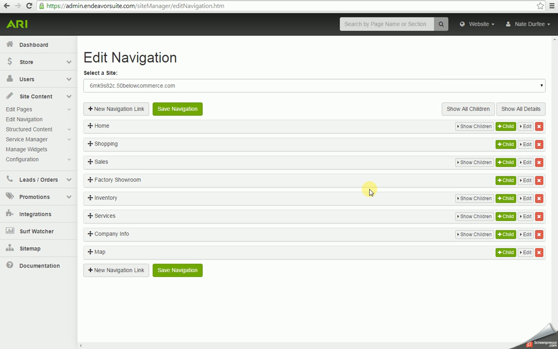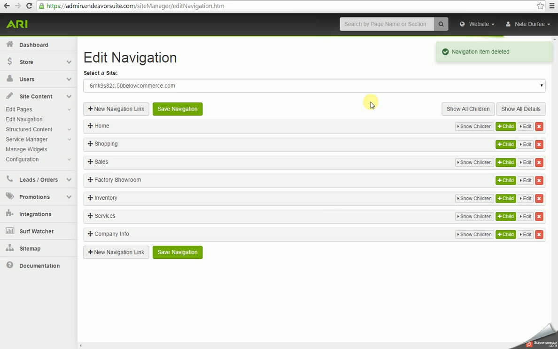If you do not want a page in your navigation bar off to the far right, you just have to hit the X to remove it. Doesn't actually delete the page, it's just going to remove it from the navigation bar.